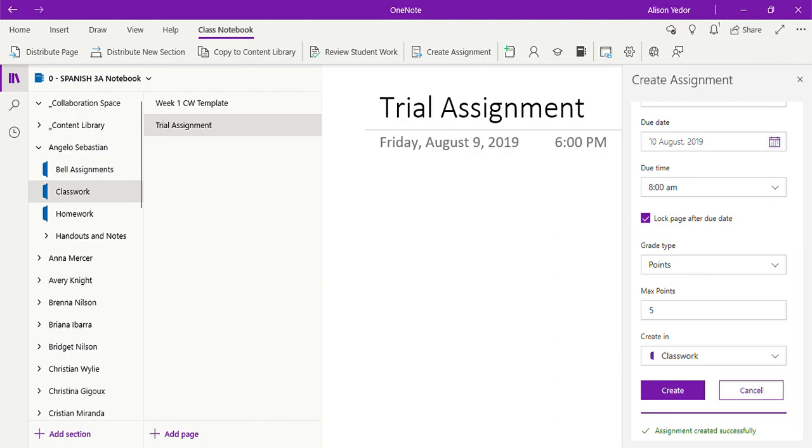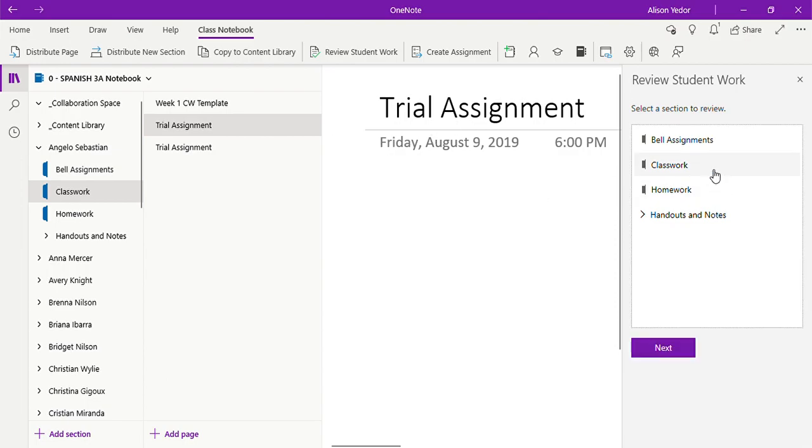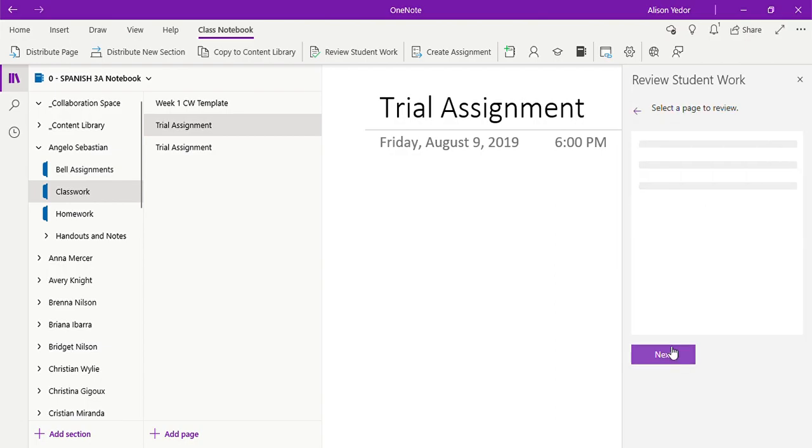Now, the other cool thing about this is that you're able to review the student work and you can actually enter a grade. So you can review the student work of just this notebook, or you can review the student work of multiple notebooks at one time. I'm just doing this one in particular. Okay, the one I'm going to test this trial assignment, right? And I put that in the classwork folder. And I click next. Okay, and I click on trial assignment and I click next.